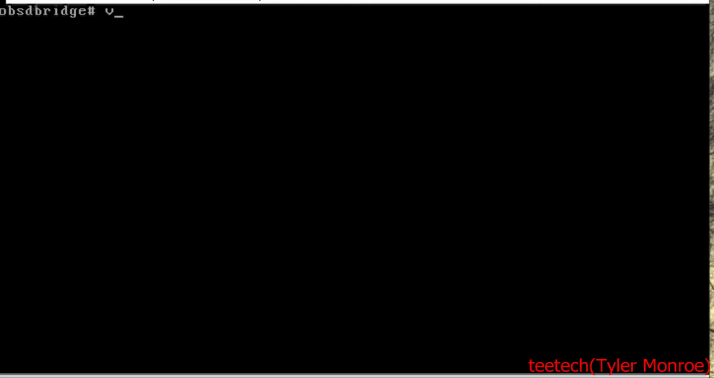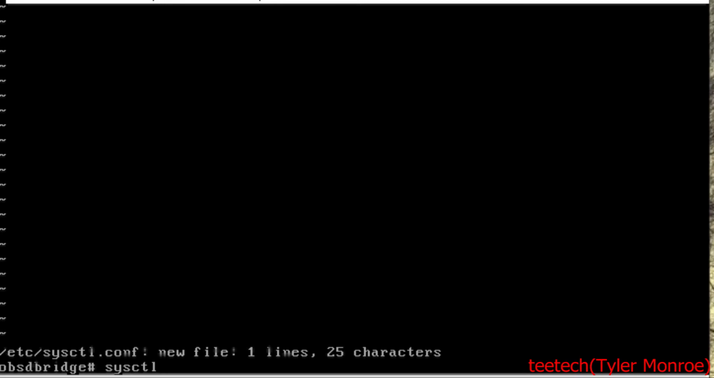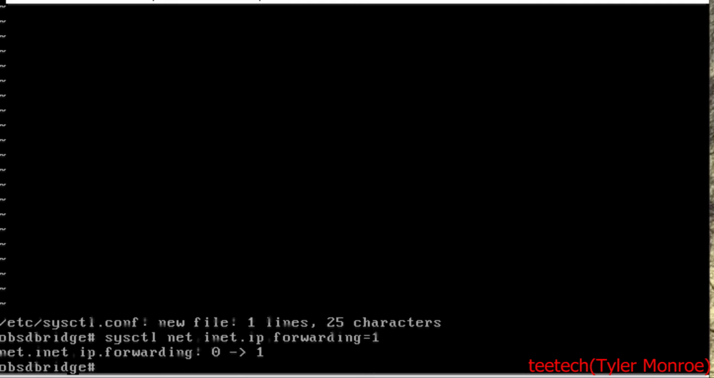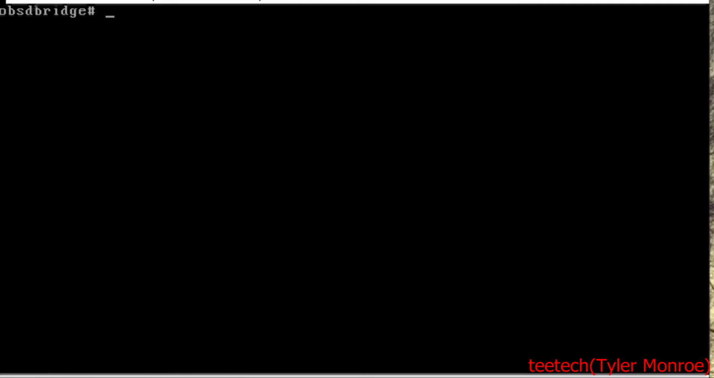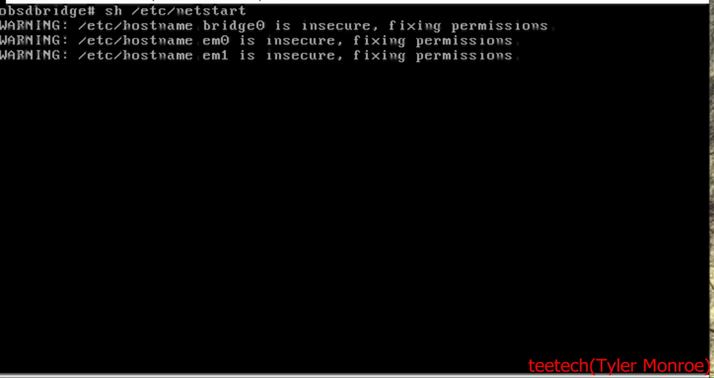Okay, now we're going to go into /etc/sysctl.conf, and we want to enable IP routing with net.inet.ip.forwarding=1. And let's quickly just turn that on so we don't have to reboot the machine. All right. Now, let's also bring up those interfaces. So we're going to do sh /etc/netstart, and that'll bring them up. You can also reboot if you would like to.